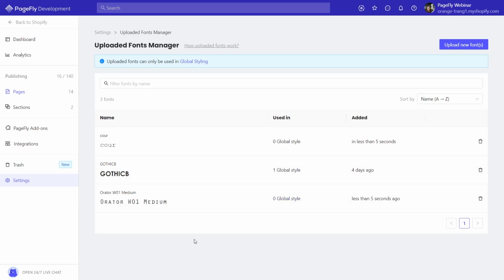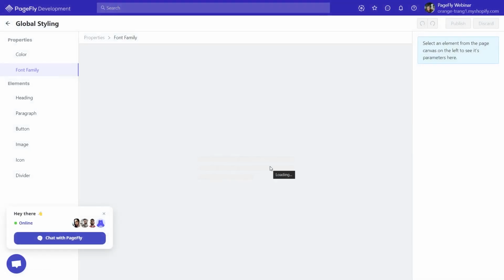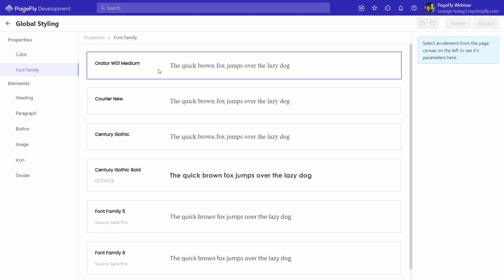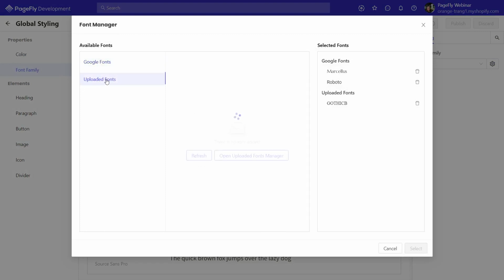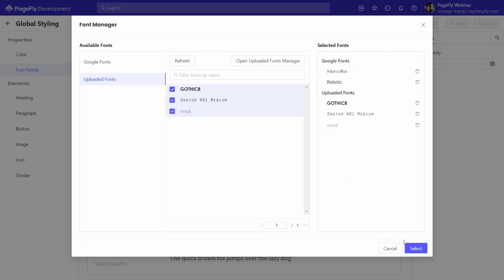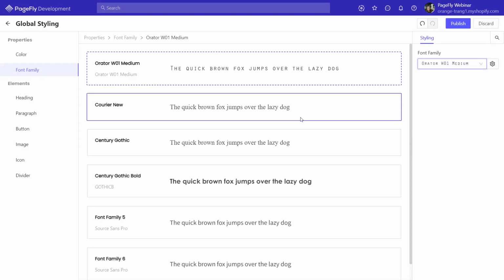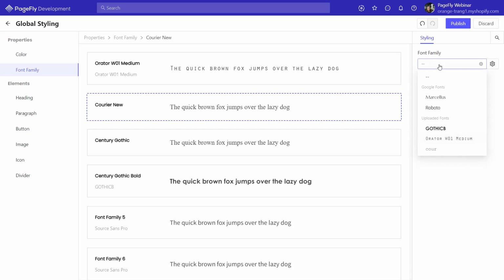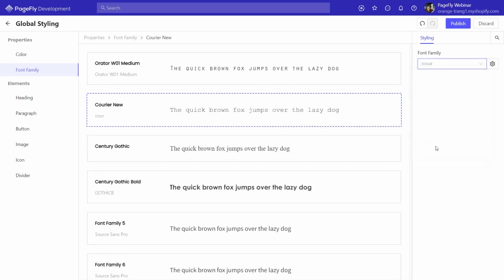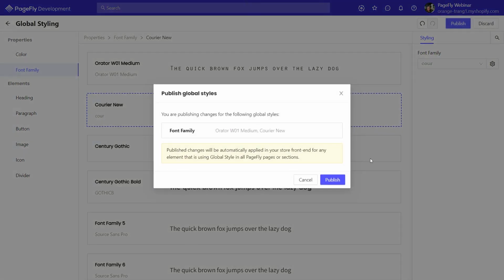You can see, here are the fonts that I uploaded. You can check the uploaded fonts in global styling. Next, click on the settings icon and choose upload fonts. Here you can see the custom font. Choose these fonts. And don't forget to publish to use.